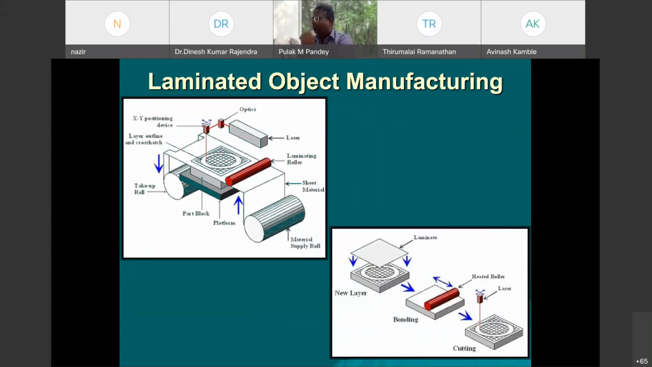Okay, then we have laminated object manufacturing. As I indicated when I was talking about the classification of these processes, I told you that the solid material may be in the form of sheets. So once it is in the form of sheets, what do we do? There's a platform, and on this platform we adhere the sheet roll, and then there's a laminating roller, which rolls it from the top, and then we have this laser.